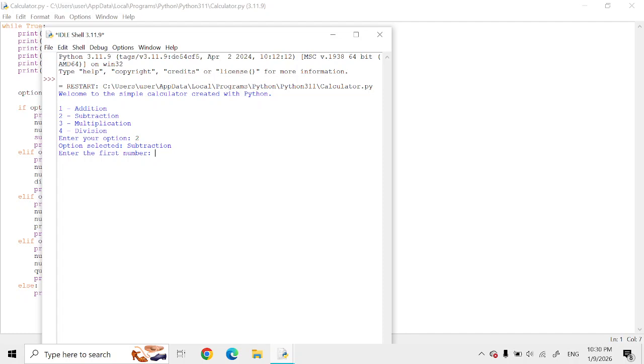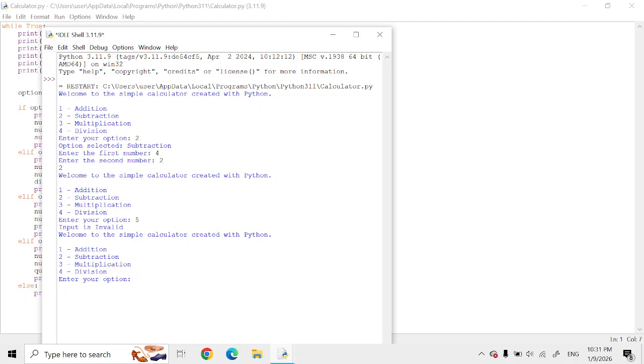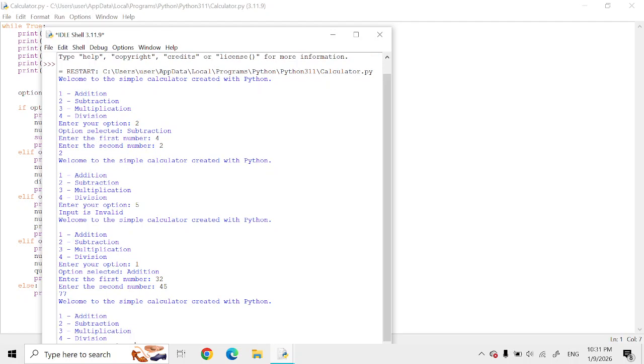So I've selected subtraction. I'll do 4 minus 2, and then it will again start the calculator. We don't have to keep repeating the same thing again and again; we just have to start the calculator once, and then it will keep doing it. So if I do 5, input is invalid, it'll again take me back to the same screen. So if I do 32 plus 45, it has given me the answer 77. So this solves a problem, and it's an easy way to solve it if you think about it.